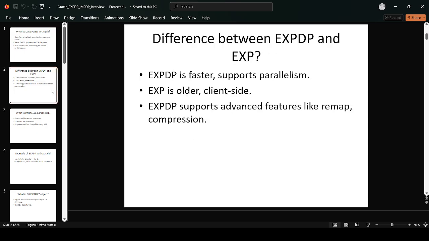What is the difference between EXPDP and EXP? Actually, EXPDP is the latest one. We call it the Export Data Pump utility. It is much faster and supports parallelism. EXP is used in older versions. Now it is deprecated in the latest version. So we only have the option of taking backup with EXPDP.